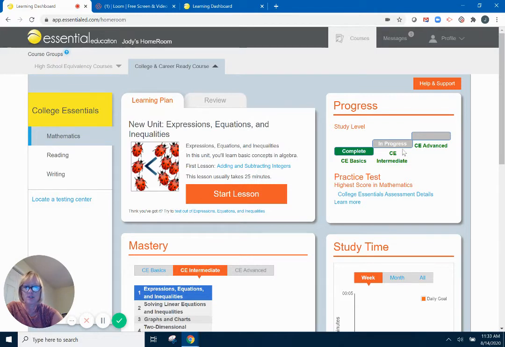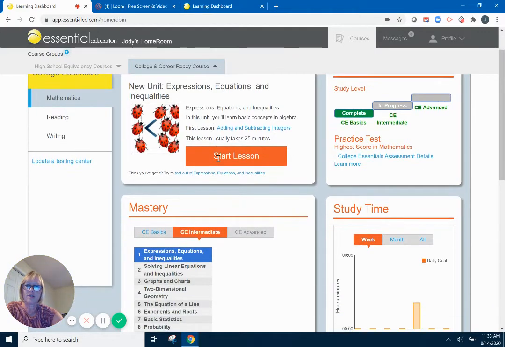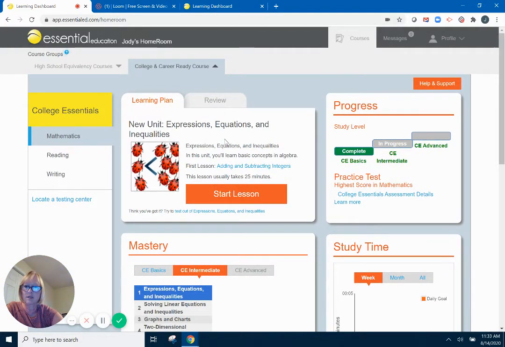So he or she is beginning in the intermediate level. Okay, so that's excellent. It means not a lot of time is spent reviewing or doing work that doesn't need to be done. So in this particular case, we're looking at expressions, equations, and inequalities. You can do the lesson, which takes about 25 minutes, or you can come down here right under Start Lesson and test out of, or try to test out of the topic.